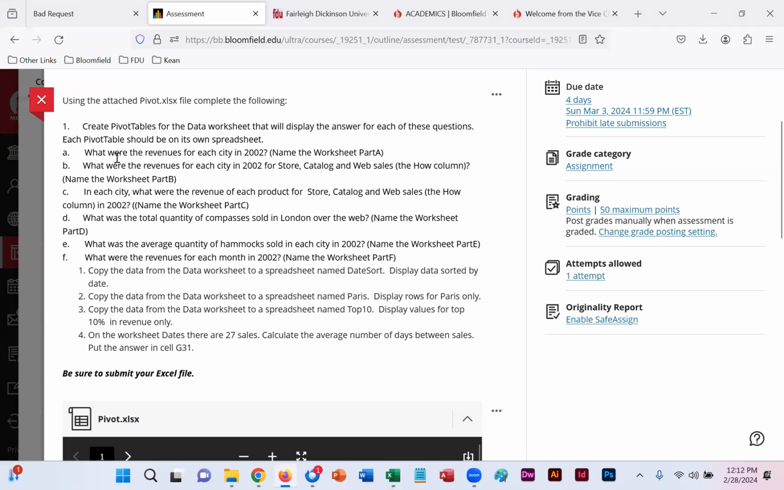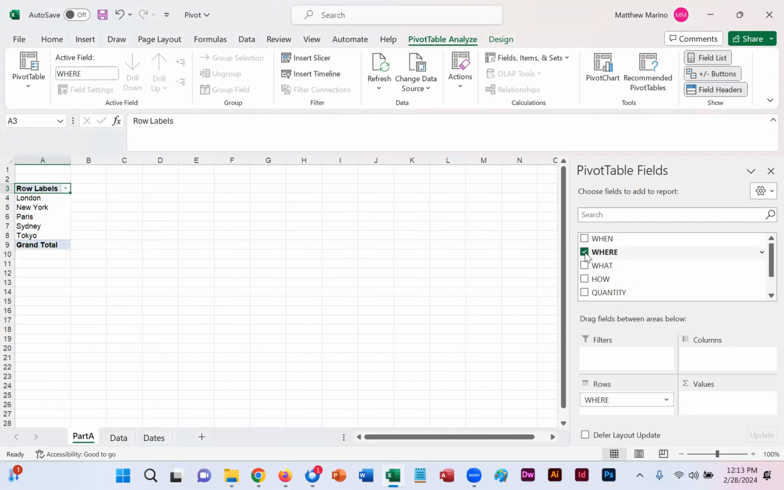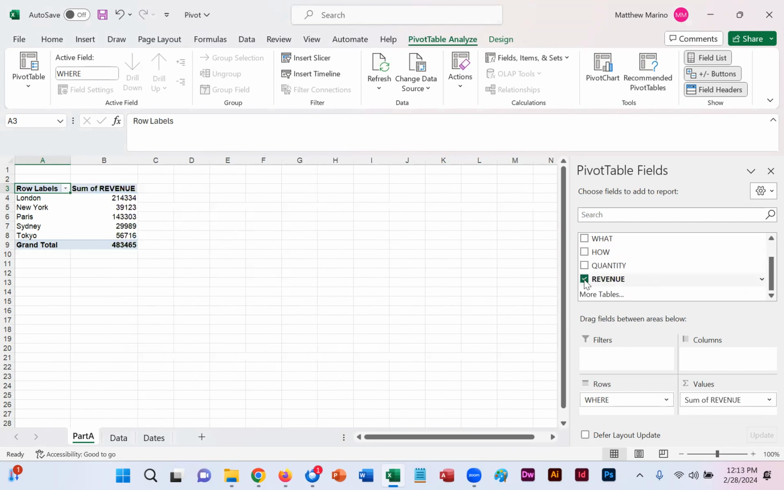So for Part A, we're asked what were the revenues for each city in 2002. So city is our where, and then revenues. So when we go back into the pivot table, we click where for our cities, and then we scroll down and select revenue for our revenue. And you're done with Part A.